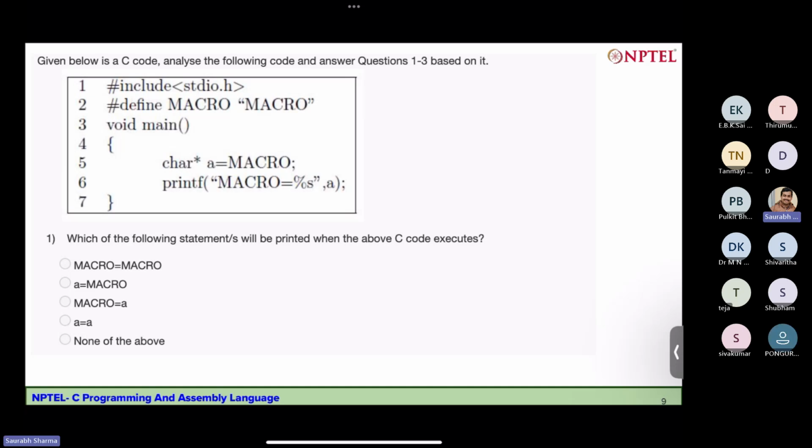Option C. Option C. Is equal to A. No, it's not actually the answer. Any other? It's a very simple one. There is nothing to care about. We don't have to think about any assembly code or anything because it's just about basic understanding of C and the compiler.